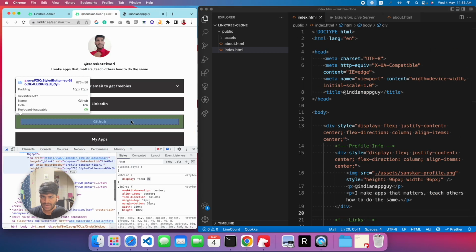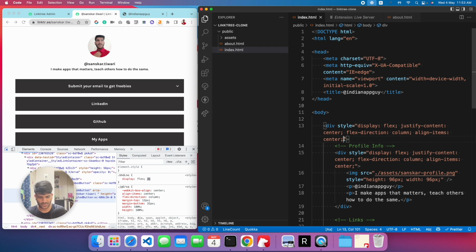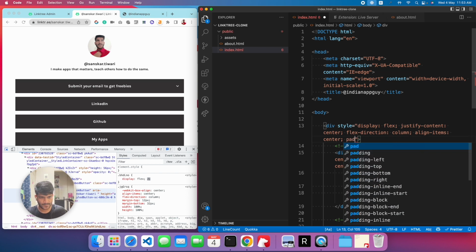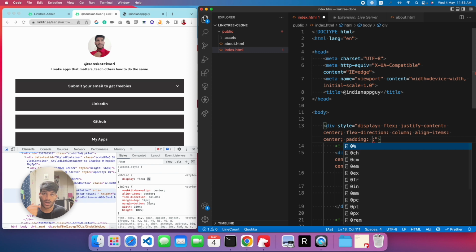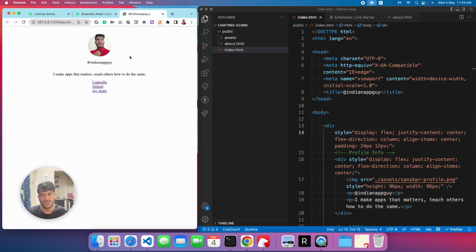Now I want to see the padding and how things are arranged. Outside, it has provided 24 pixel 12 pixel, which means 24 pixels vertically and 12 pixels horizontally. That's the outside div padding. So we can do the same. We can just say padding, 24 pixel 12 pixel. So this is how we go about it.